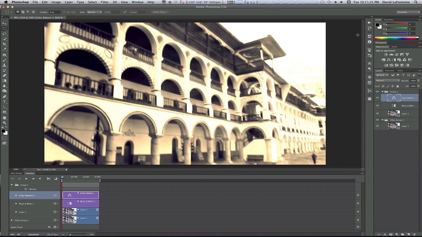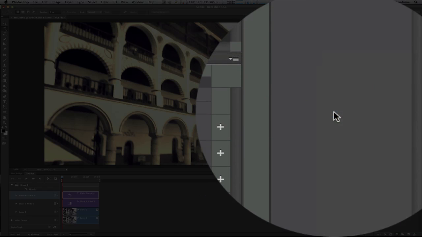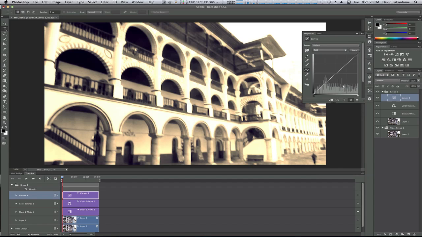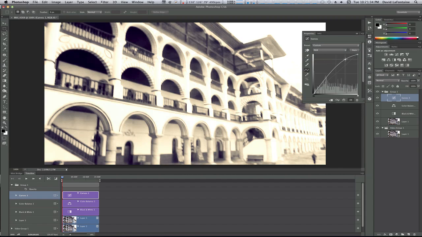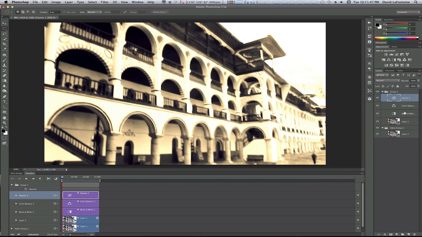Alright, collapse that panel. Next, we're going to throw on the curves layer. Remember what the curves do? Yes, you do. Don't lie to me. Alright, click here, raise it up, see what happens. All of a sudden your highlights start going up. So we want to make it a little bit more contrasty. And then we want to crunch the shadows a little bit. Okay, looking good. Not too bad.